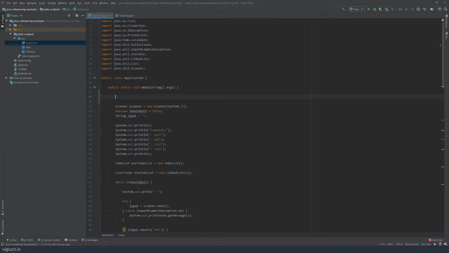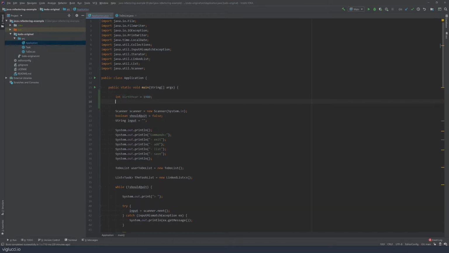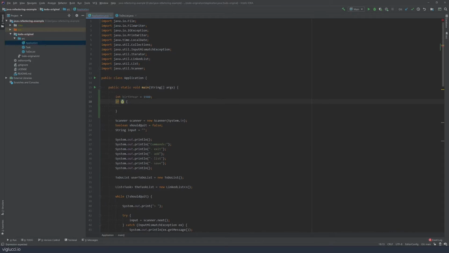In this example, say we have something along the lines of a birth year of a user that is using our application. So we might have int birthYear equals 1980, and then we might have a conditional where we want to make sure, is this user old enough? So we might say, is birthYear less than or equal to 1977? That would mean, is the user born before or on 1977? And in this case, the 1977 portion would be the magic number issue.